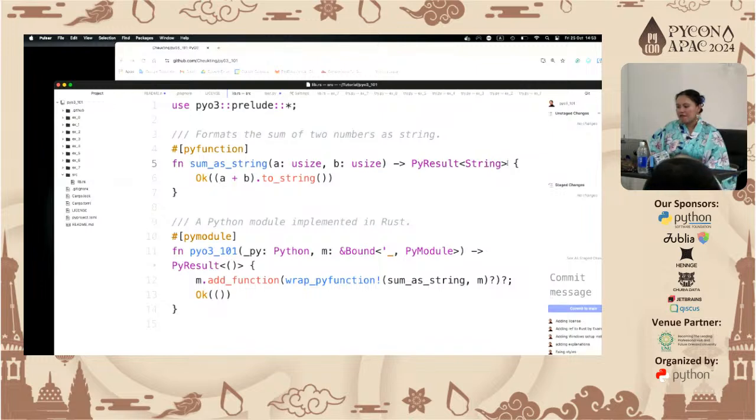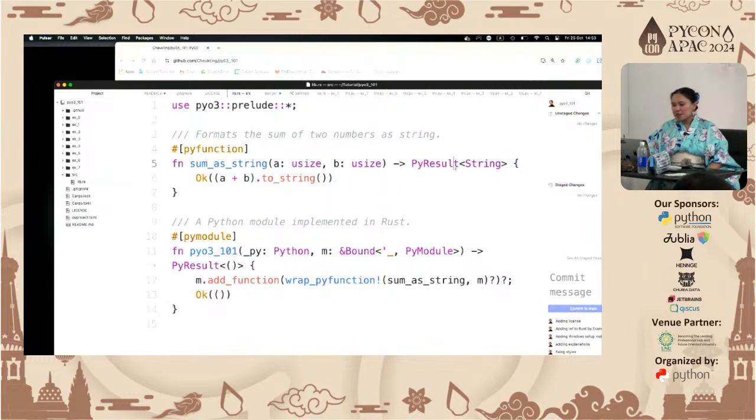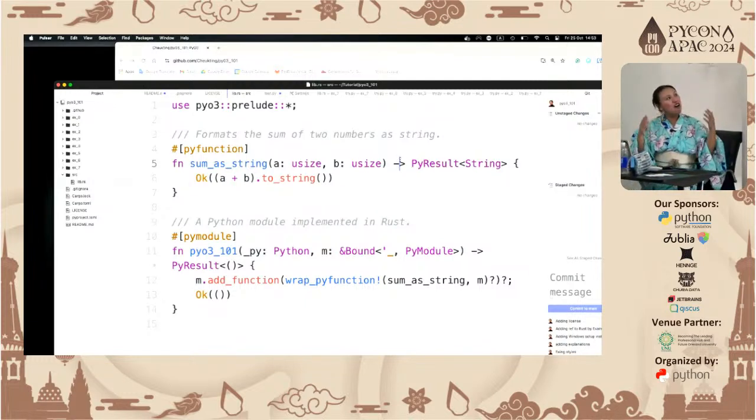This py function will give out a py result and then a string here. So first of all, what is py result? That's related to how Rust handles errors. You see all these functions have OK at the end. OK doesn't mean that it's returning.